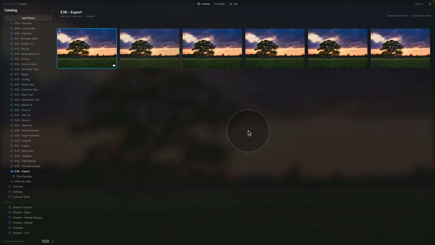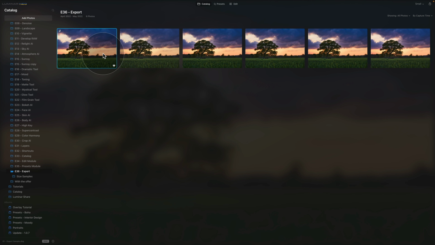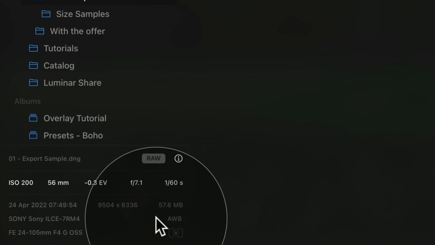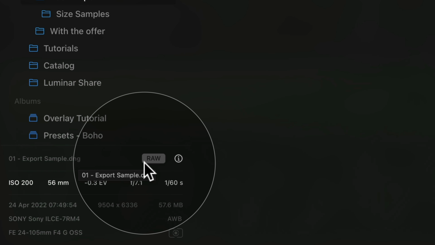So once again, we are here in Luminar NEO and we are in the catalog module. We have the sample file ready here, and if you want to follow me along and use it as well, all you need to do is to jump in the description, follow the link there, and that will bring you to our Dropbox account. From there, you can download the file and do the edit on your own computer. Now, the file we're using today is a raw file, and when I go down here in the catalog module and click on the little eye icon, I can see all the different details, knowing that it's a DNG file and it's a raw file.